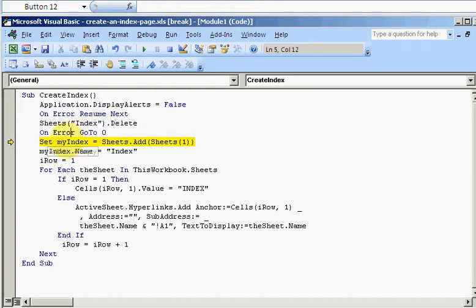We then set a variable equal to Sheets.Add. This bit here says where should we put it: before Sheet1. So basically we add a sheet before the first current sheet, so therefore it will be the first sheet. Stepping through, we call it a name, Index. We say row is one.